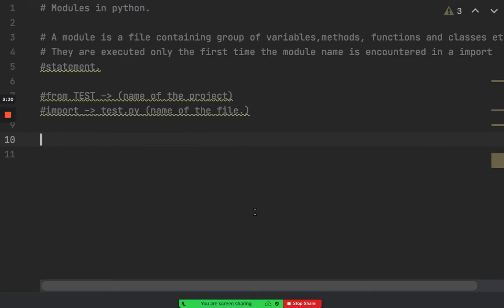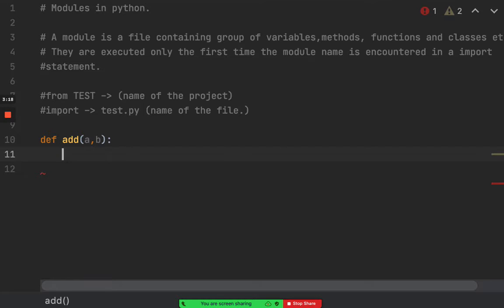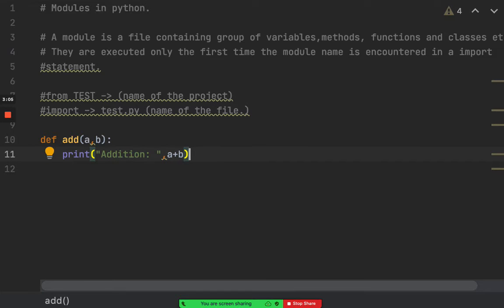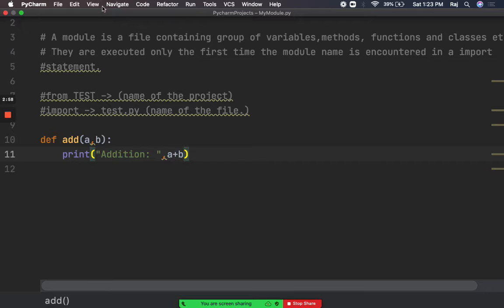So now let me go back to the presentation mode once again. Here, for now, we would just define a definition, something called add, and here I would be passing a, b as parameters. In the print statement I would like to write addition, and here I would write a plus b. Okay, so I would like to save this.